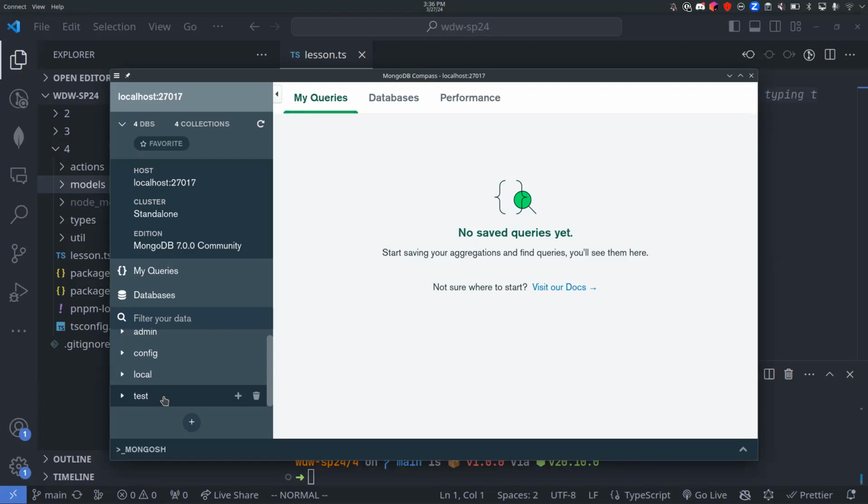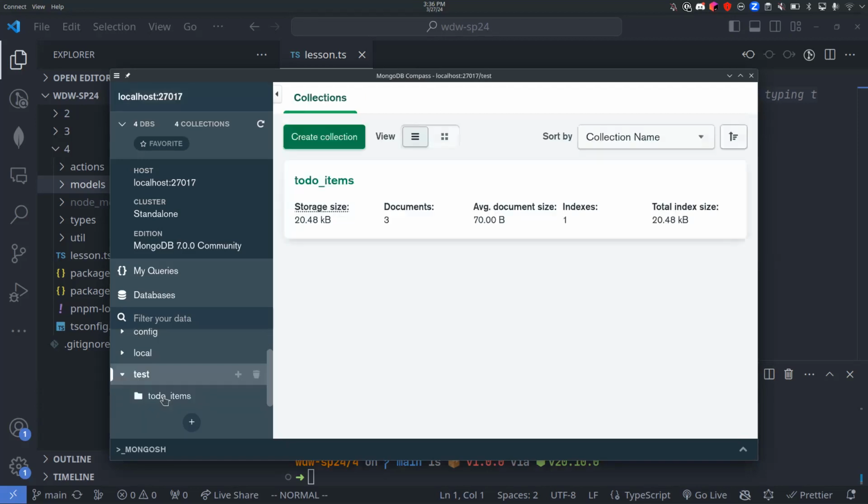And in order to effectively group our data in Mongo, we use something called a collection, okay? A collection is essentially a big array of similar data, right? So in this example, if I click on this test database here, we can see I have a collection called to-do items. And that stores, as you could probably guess, all of our to-do items.